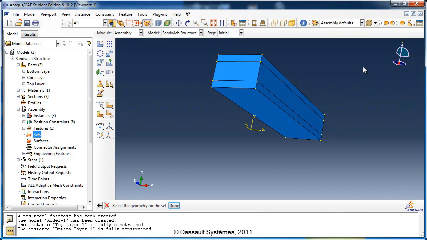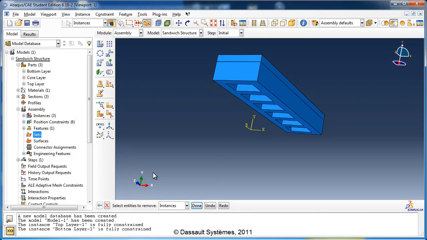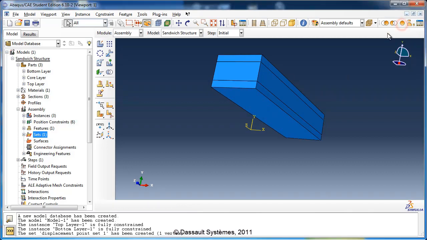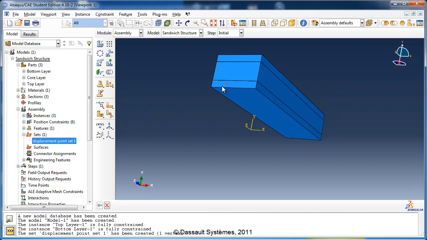To make it visible, we shall use the Display Group toolbar. Click the Remove Selected tool in the toolbar. For the entities to remove, use the combo box to set it to instances. Click on the bottom layer instance to remove it. You can now select the node for the set. Click Replace All to make the bottom layer visible again. Similarly, create another set for the corner of the bottom layer instance.